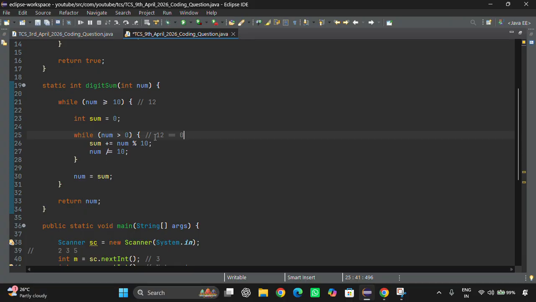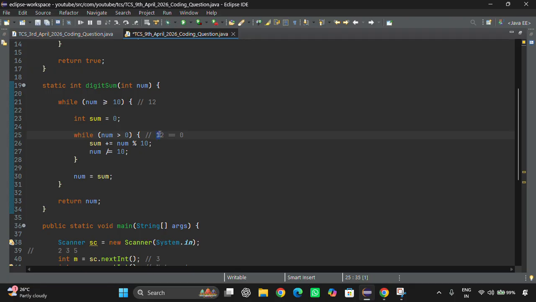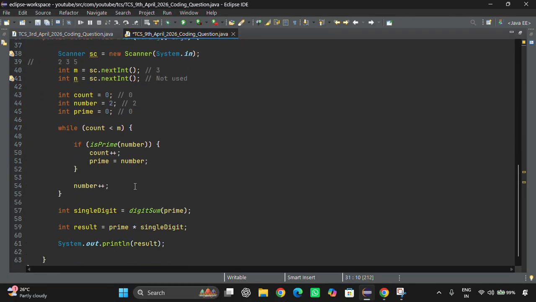What this loop will do is sum each digit. First 2 will be summed, and then 1 will be summed. 2 plus 1 is 3, right? So it is kind of like that. Again, this loop will give the sum value. This outer loop will run until we get the num value as less than or equal to 9, that is a single digit. And then let's move towards the actual code.